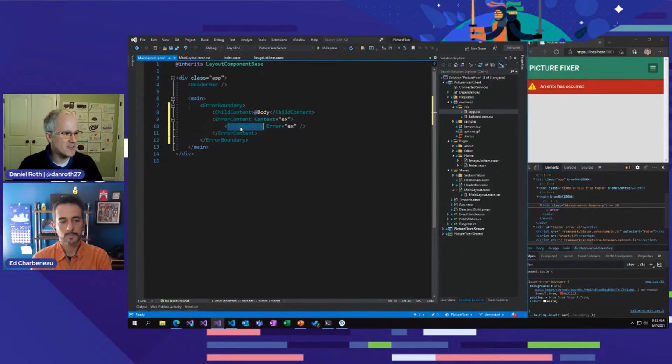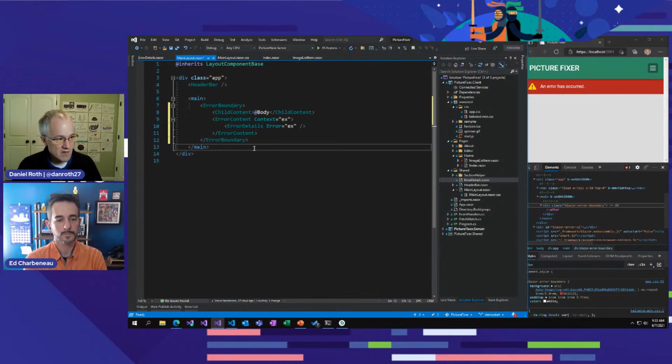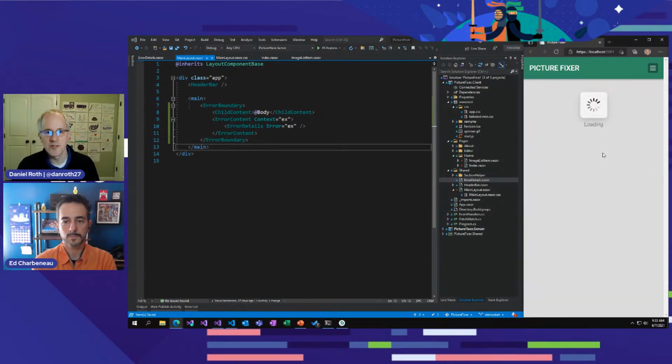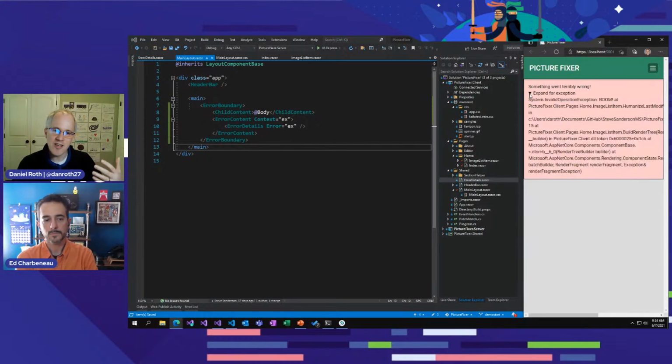Here I'm using this error details component, which I've defined in my app, and that's this guy, and it's just doing a div with some details and printing out some of the exception details. Okay, so if we save that, and just give the app a second to restart and apply that change. Yeah, okay, so this is my custom UI now. So we've set up an error boundary, and then we have custom UI.